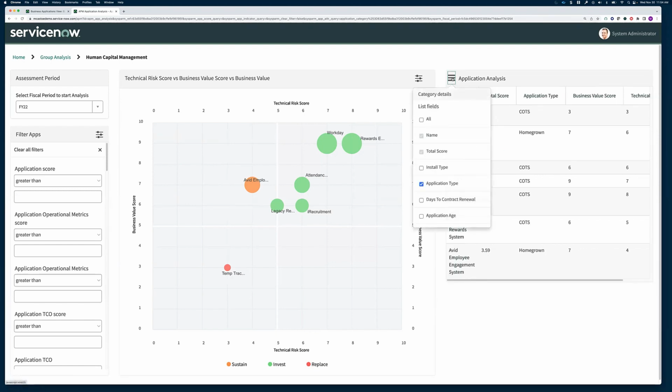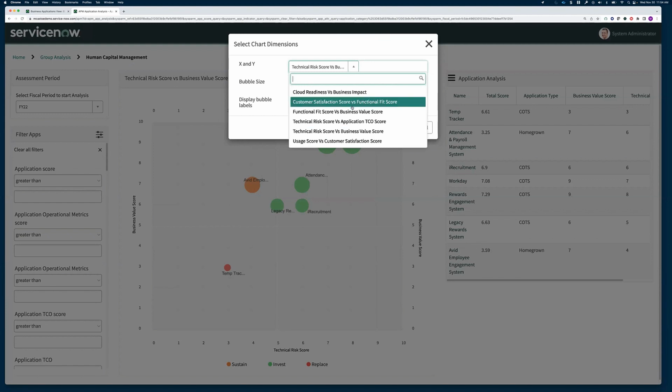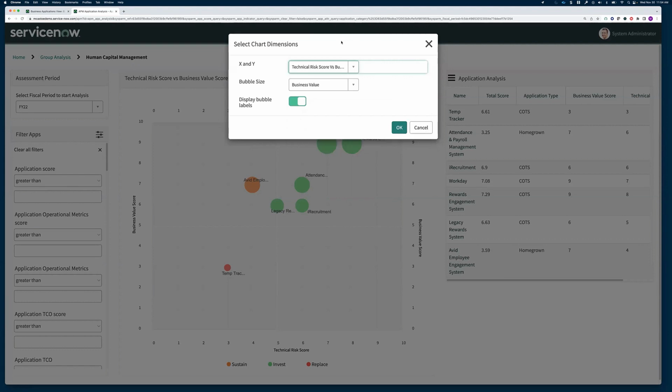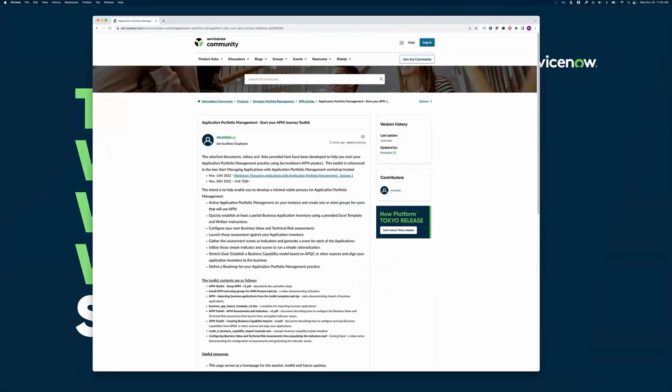Again, this is a configurable list. The X by Y and bubble size, again, this is configurable. So as you mature, you can start to do more with these things. There are quite a few out-of-the-box capabilities configured in here, and it is designed to be configured as a part of it. And again, we'll have a future workshop on how to do this. Back to our presentation.